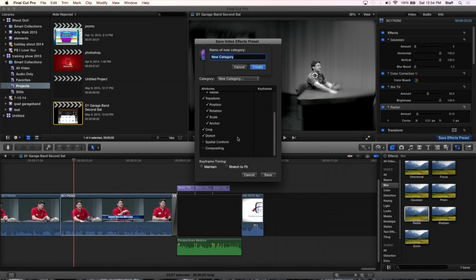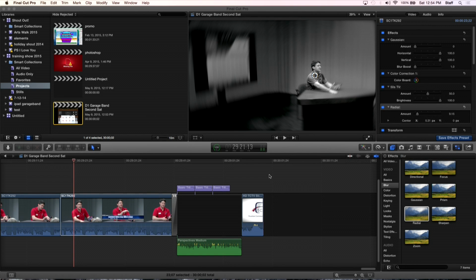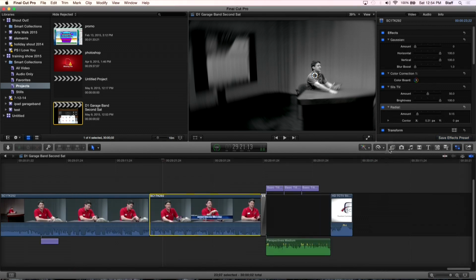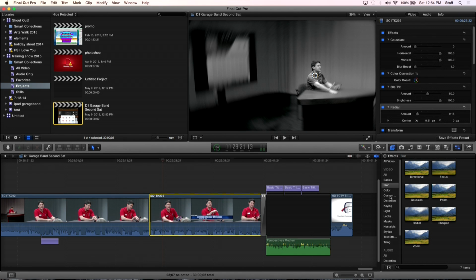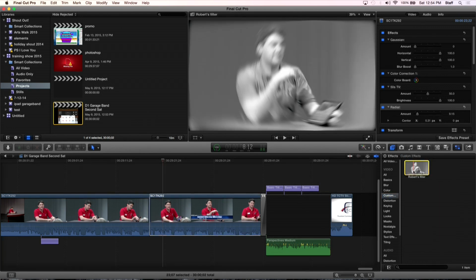And I'm going to create a new category, and I'm going to call it custom effects. So now we're going to add it to custom effects. And so when I create that, it actually creates a folder. Watch this. There. I created a folder in my effects here. Here's my effects called custom. And there it is, Robert's filter. So I can add this filter to any clip.